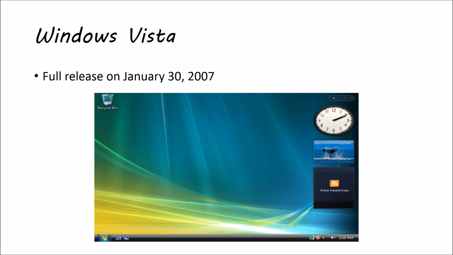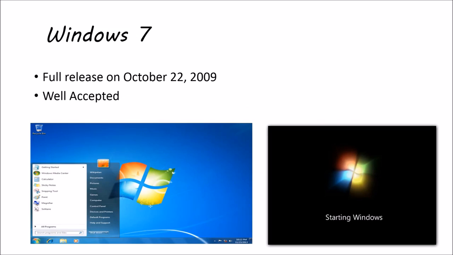So in response to this was Windows 7. Windows 7 was released on October 22nd of 2009 and was and still is very well accepted. So you can see here Windows 7 has the start menu here and this kind of transparent looking taskbar. This transparent effect, you notice how you can kind of see the background through there? That's called Aero, which was introduced in Windows 7 as well. Very neat feature here. So that's the Windows 7 desktop, and here is the starting screen for Windows 7.